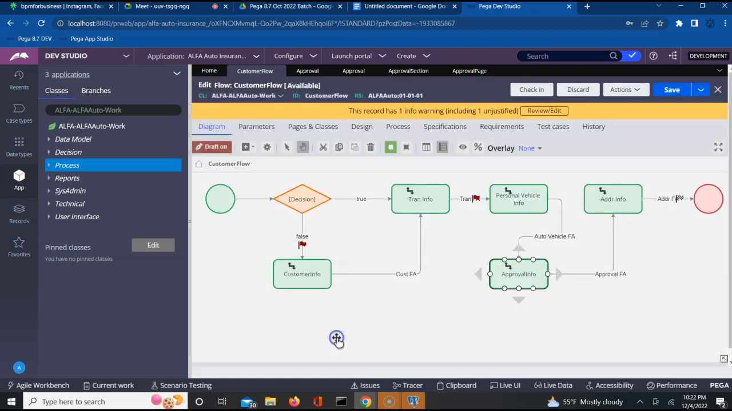Coming back again, all we have done is come back to our flow, and we wanted to add the capability to route this work object or task to the manager after the personal vehicle information was captured by the operator. He wanted to route it to the manager so that he can approve it. He verifies all the details provided and then he will be able to approve it. Does it make sense? Yes? No?